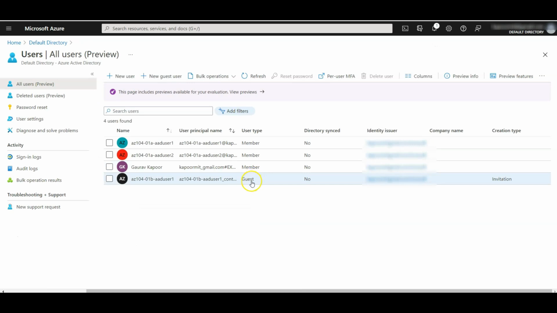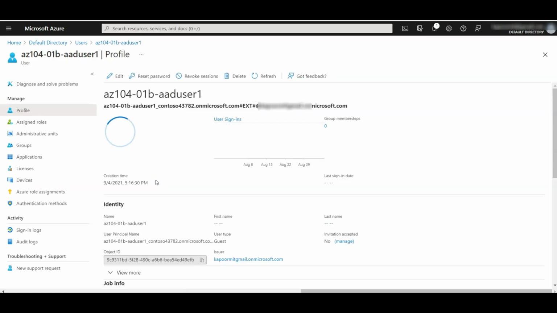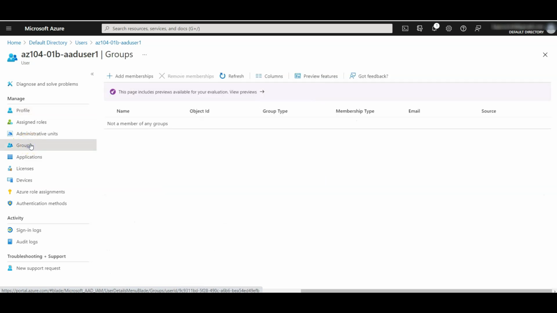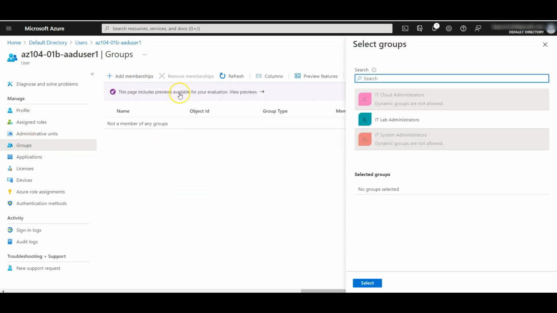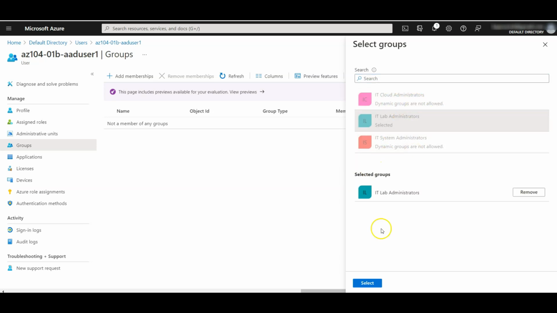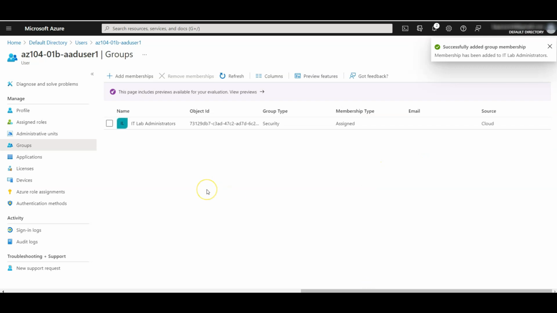You see here a guest user type is created. Click on that and click on groups, click on add memberships. You see here only IT Lab Administrators we can select, so we will select that because dynamic groups are not allowed for that. Click that. So the IT Lab Administrators group we have added. Alrighty, so all our tasks are now done. So only one thing to remember is that we have invited this user from this tenant, so you have to log in through this user account and accept that invite.